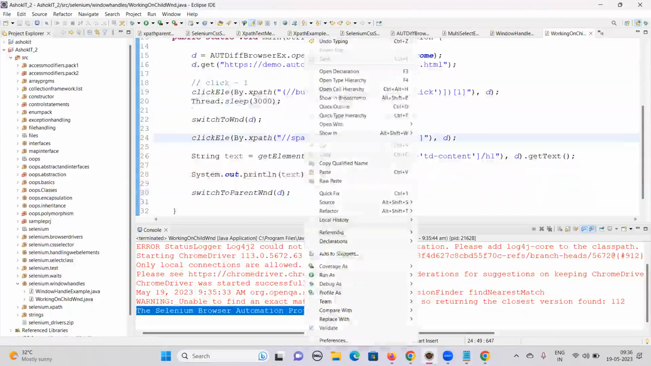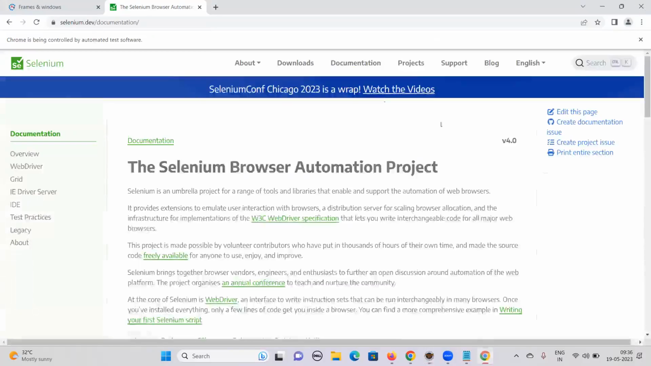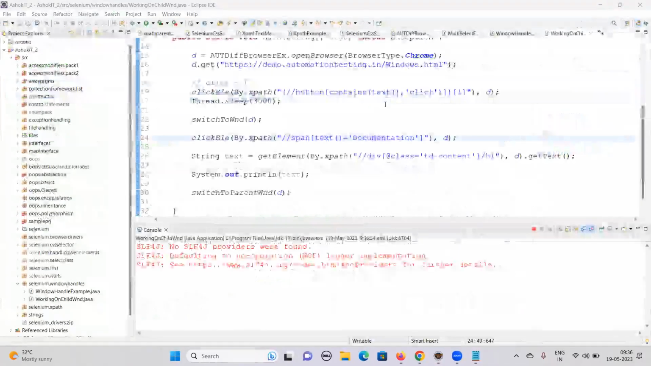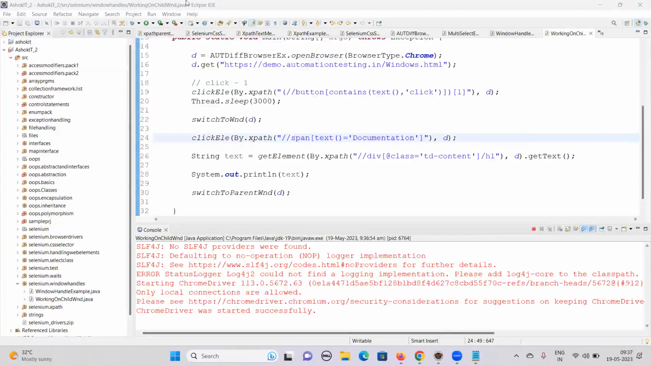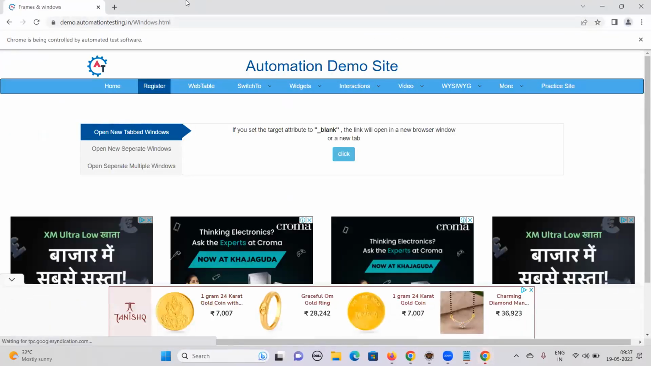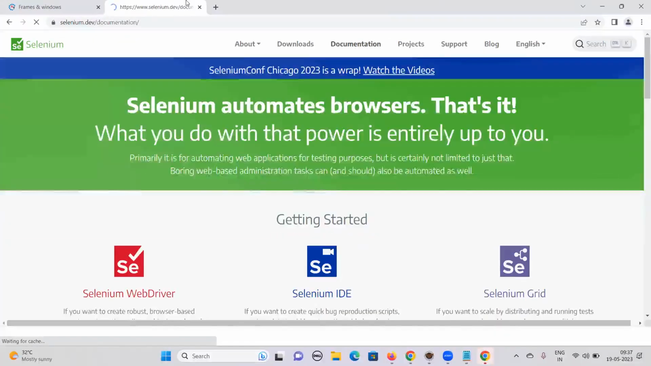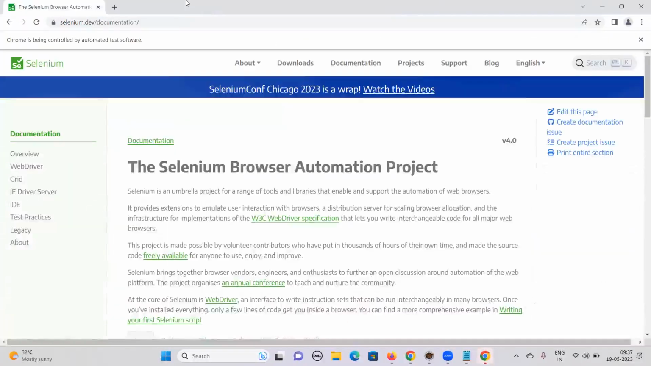Now it should close. I'll close this. It should close the child window. It should do the actions and it should close the child window and come back to the parent window. Now you see it will click. It will go to the child window. Click on the documentation. Get the text of it. Close it. Okay. So it did not switch. It just closed the parent window.